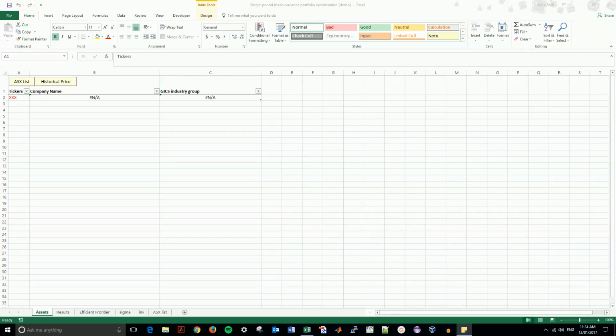Today we're going to run through my mean variance portfolio optimization spreadsheet. So if you haven't already downloaded the spreadsheet, just head to the link below and download from my blog. This is the template you should be looking at once you've downloaded it.